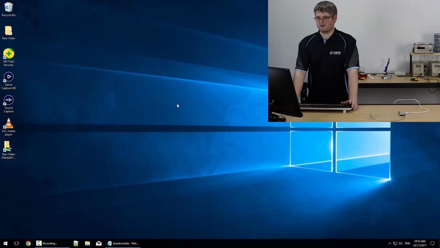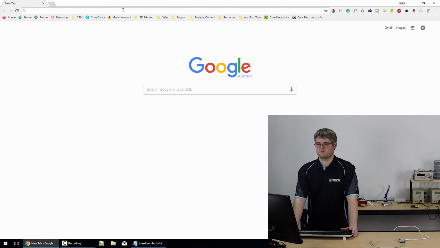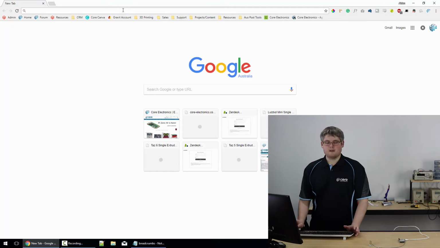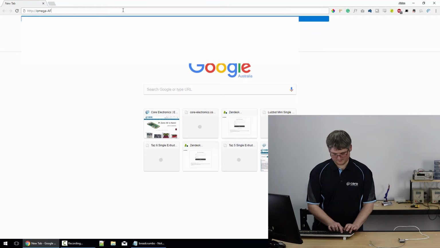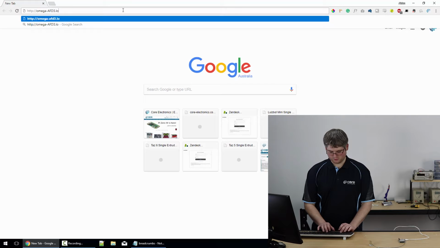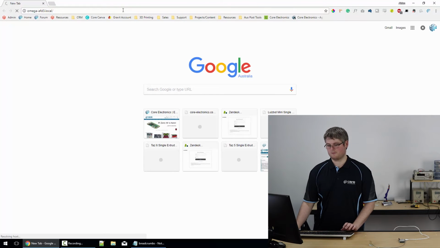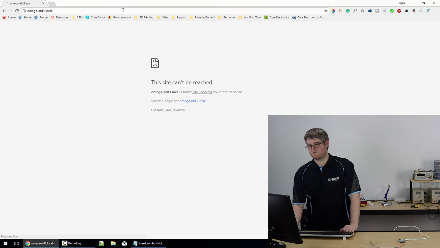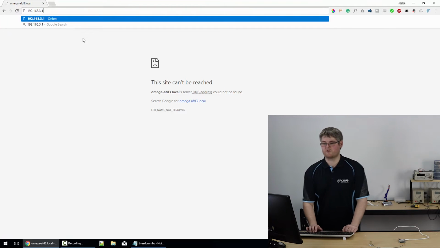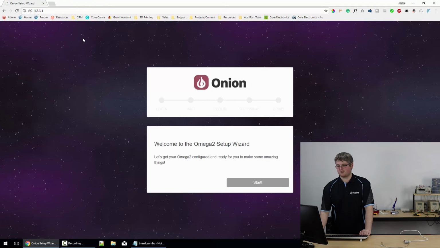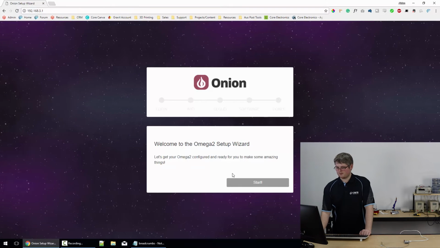And we can then open up our browser. There are two options for connecting to your Onion Omega. If you're using Linux, a Mac, or Windows with Bonjour service installed, you can use the following address: http://omega-, and then your unique name, .local. Now, since we don't have Bonjour installed on our PC here, we can connect manually using the IP address, which is 192.168.3.1. And that should bring up the Onion Omega 2 setup wizard. So click Start to begin.